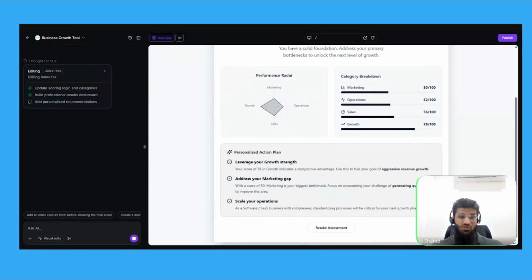So yeah, I think you understand what we do. And then you have different recommendations that AI provides at the bottom over here. You can add an email capture before showing the final score. You can create a downloadable PDF report of the assessment result for people to save their results. You can even add a dashboard to view past assessment scores over time as well. And then you just keep fine-tuning it until you find your perfect iteration.